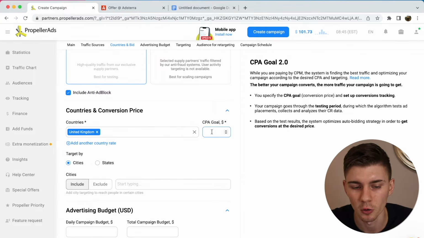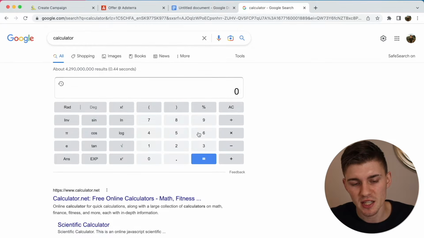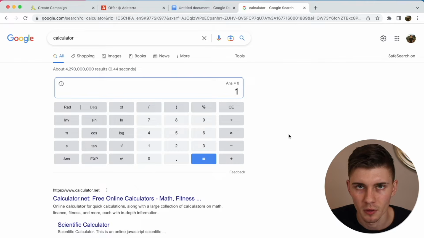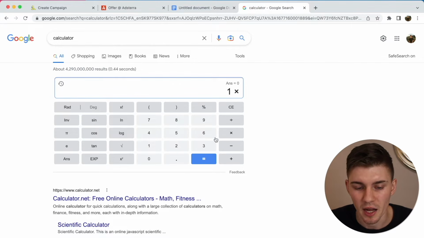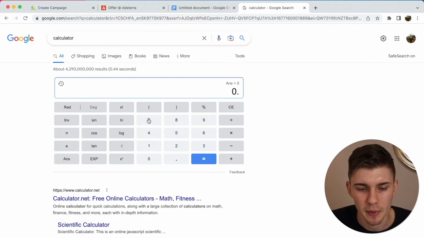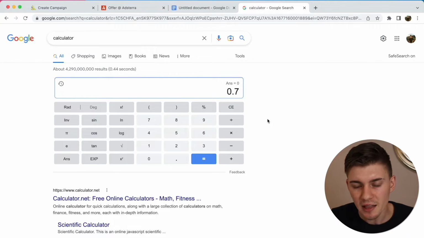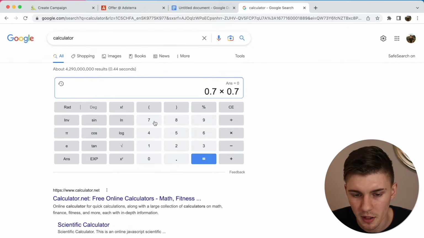And now the CPA goal. Now the way I like to choose the CPA goal is really simple. So I'm going to open my calculator, and let's just say that our offer payout is $1. So I like to go with 70 or 80% of the offer payout. So $1, all right, and 80% of $1 is 80 cents. So the CPA goal would be 80 cents for an offer that pays at $1. Now, our offer right now is paying us 70 cents. So to calculate the CPA goal, the perfect CPA goal, multiply this by 0.7 or 0.8. So I'm going to multiply this by, let's just say 0.7, okay?